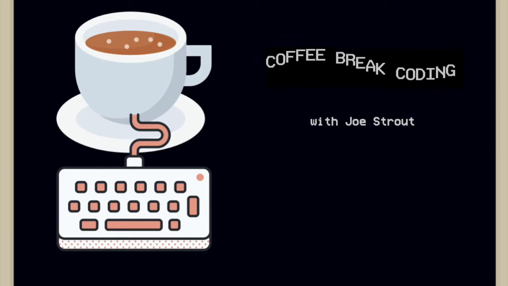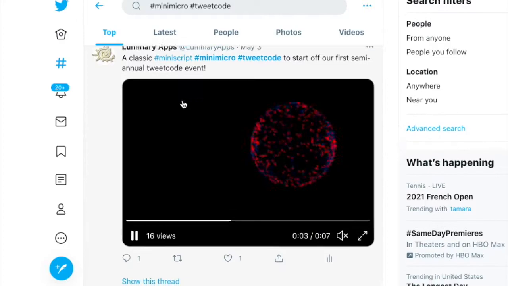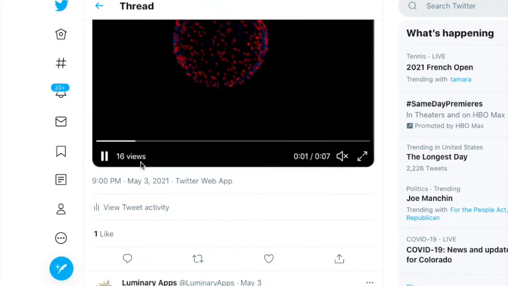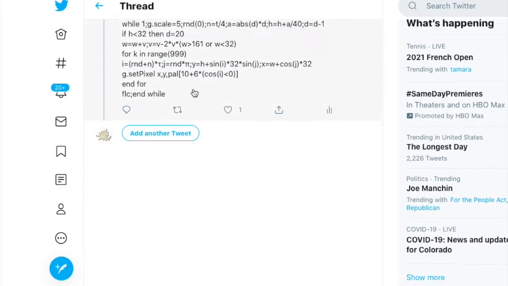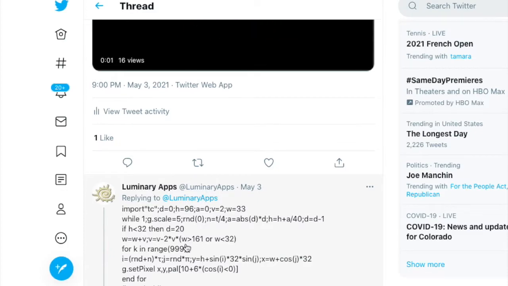Today we're going to take a look at tweetcodes. A tweetcode is a short program, so short in fact that it can fit inside a single tweet. So here's an example. When run it looks like this, and this is the actual code. A tweetcode can be pretty dense because an entire program has to be crammed into the 280 characters.